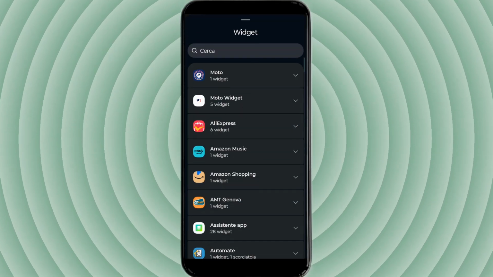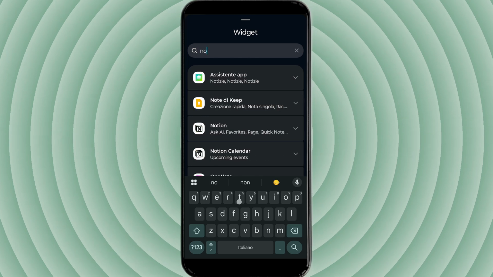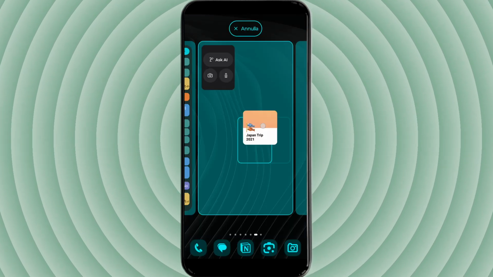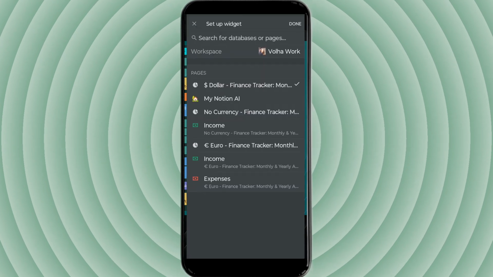Turn this page into a widget on your phone's home screen. If you want to dive deeper into Notion widgets, I have a really clear, detailed video on this.